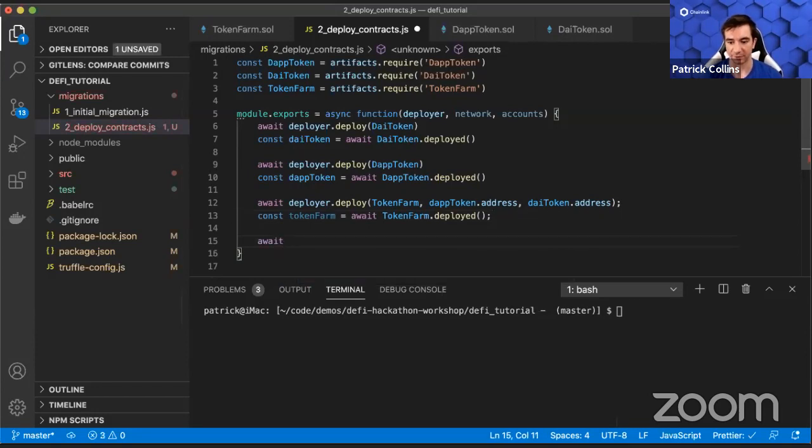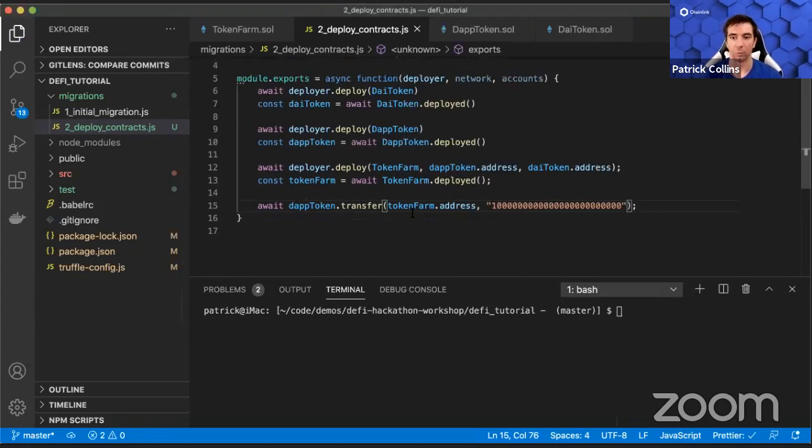Now we want to do await dappToken.transfer tokenFarm.address. You'll see why I'm doing this in a second. And we're going to send it everything. So we want our token farm to be the sole benefactor of having all of the dApp tokens in the beginning. So we're going to do dappToken.transfer, send everything to the token farm. And this way, the token farm in the beginning is the only one that's going to be able to send these reward tokens out, which is what we want.